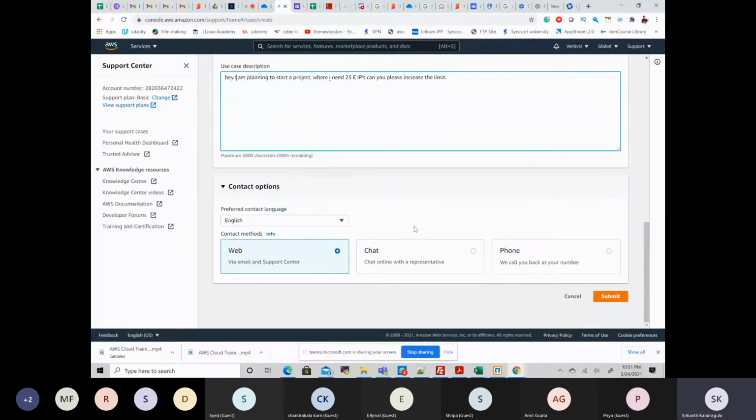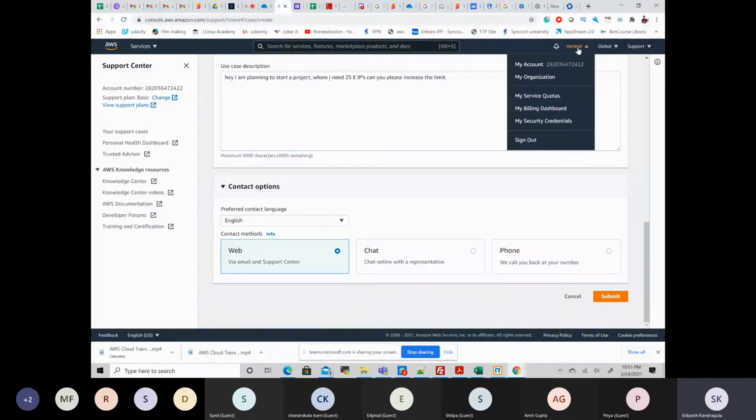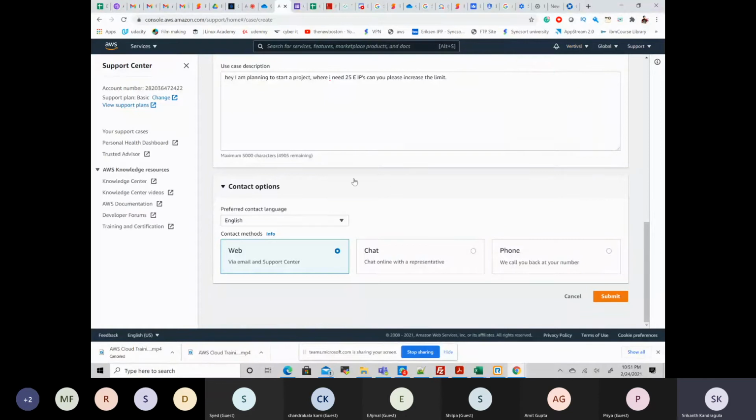And if you can see this, you'll have 3 options. If it says web, it will submit, and at some point they will connect back and reply to your email stating that, hey Krishna, the account is in Krishna's name, right? Hey Krishna, this limit has been increased, so thank you for that. If they can increase it, they'll do it. If they can't, they'll say, okay, we're not able to do it.